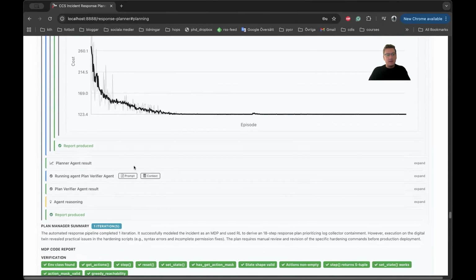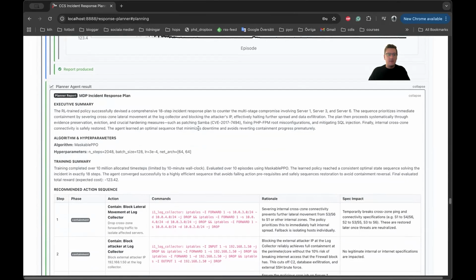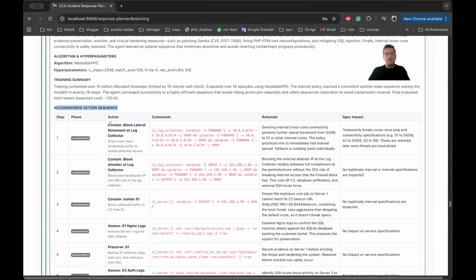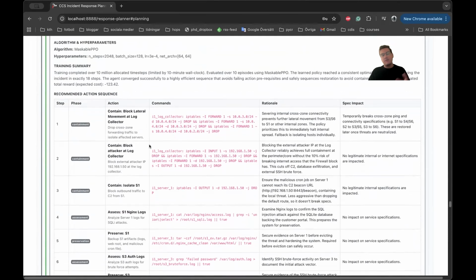It also generated a report to summarize the strategy as listed here, where you can see the recommended action sequence, so the sequence of actions for containing the attack and effectively recovering the system while minimizing operational cost and making sure that all operational constraints of the system are satisfied.